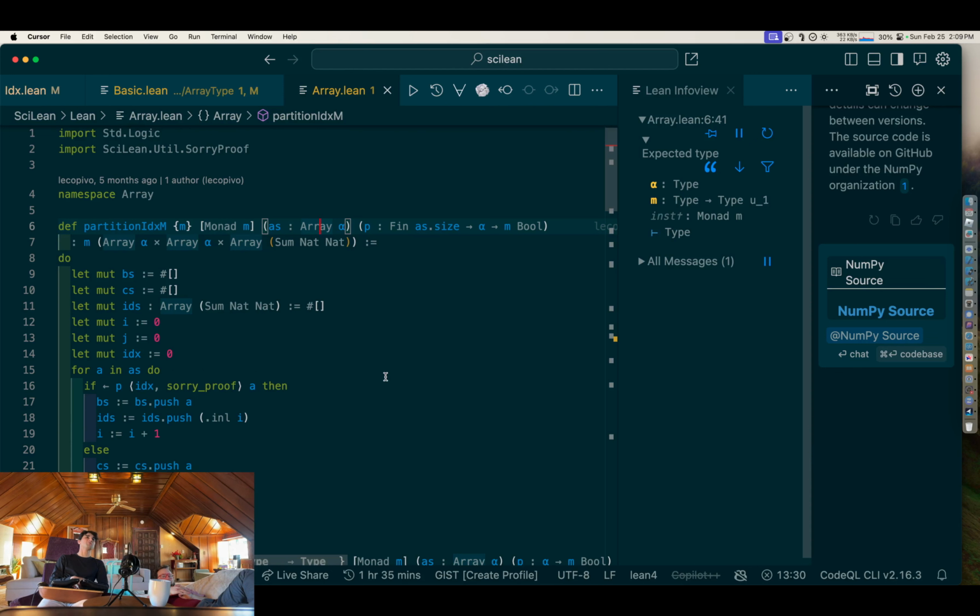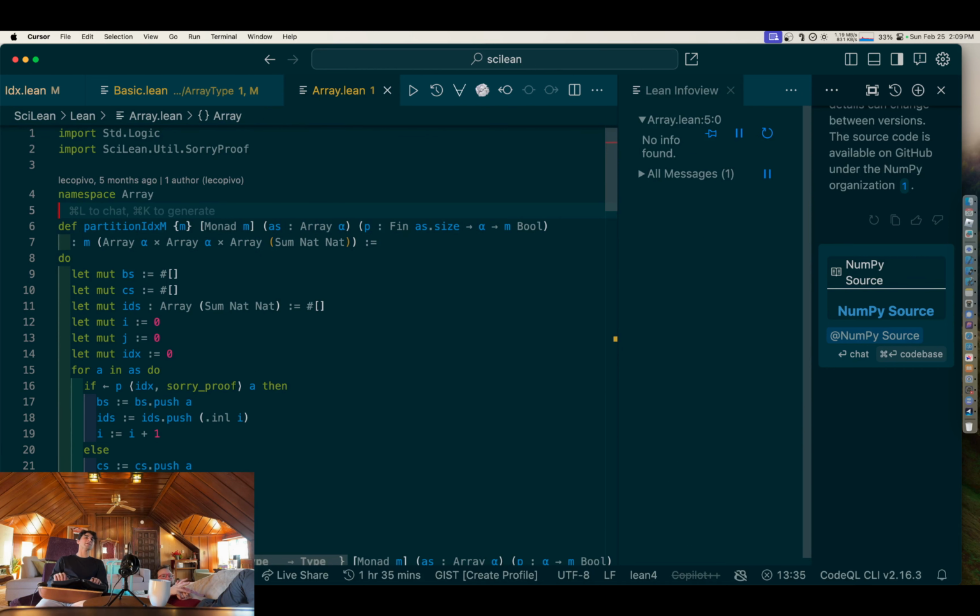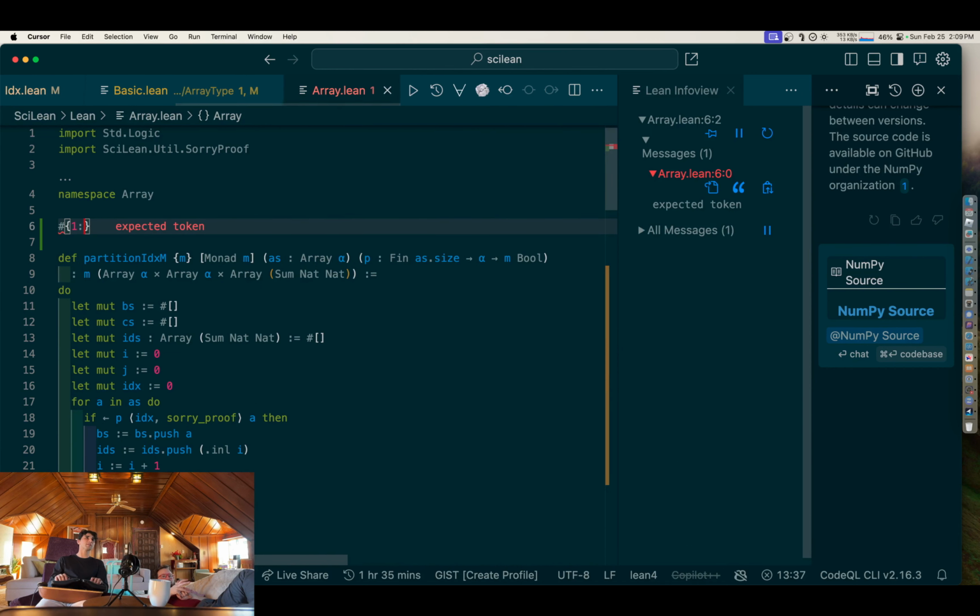Actually, a much simpler thing I have wanted to implement in Lean as a much more basic notation is to just implement a dictionary literal syntax. So be like, I don't know if it'd be a colon, but some delimiter.